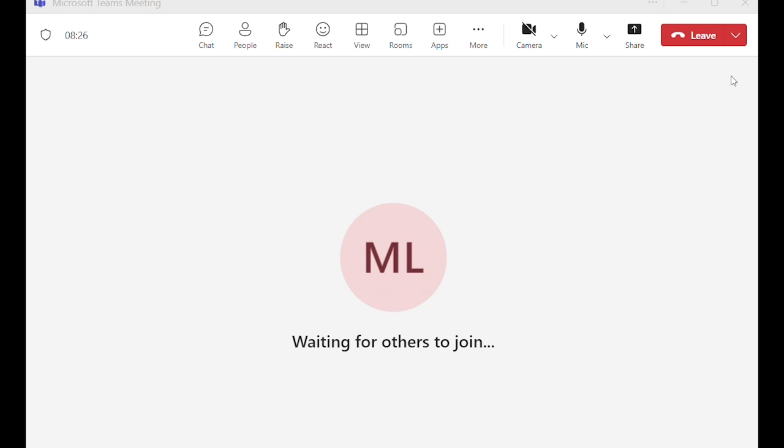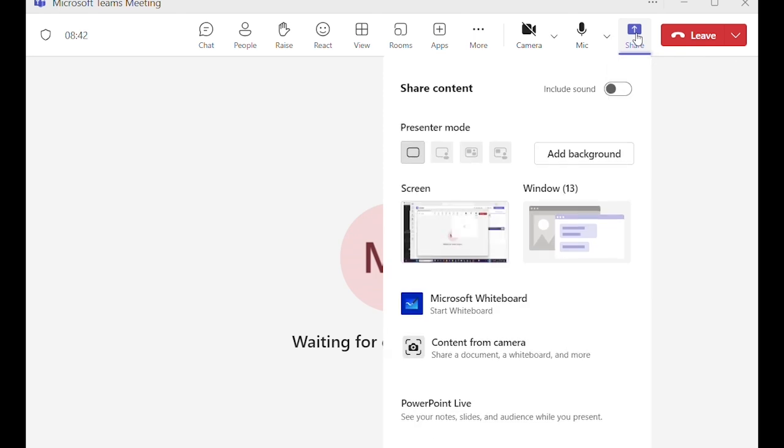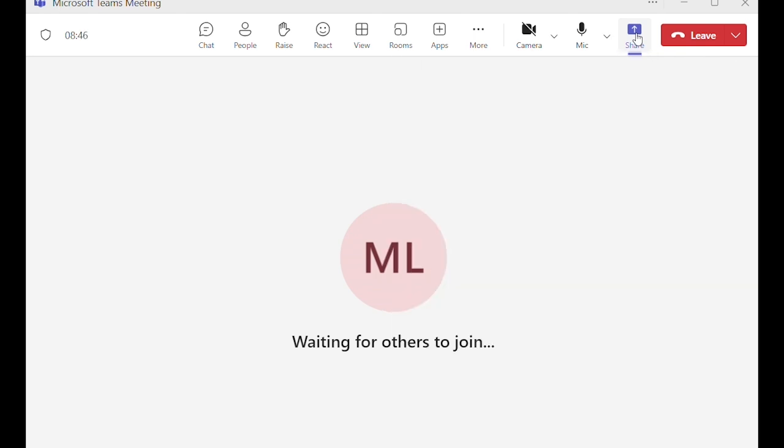So, from right to left, you'll find the option to leave the call, or, if you started the meeting, the option to end the meeting for everyone. Next, we have the Share button, which has a number of options to share a specific screen, individual files, or your entire desktop with the other participants if needed.